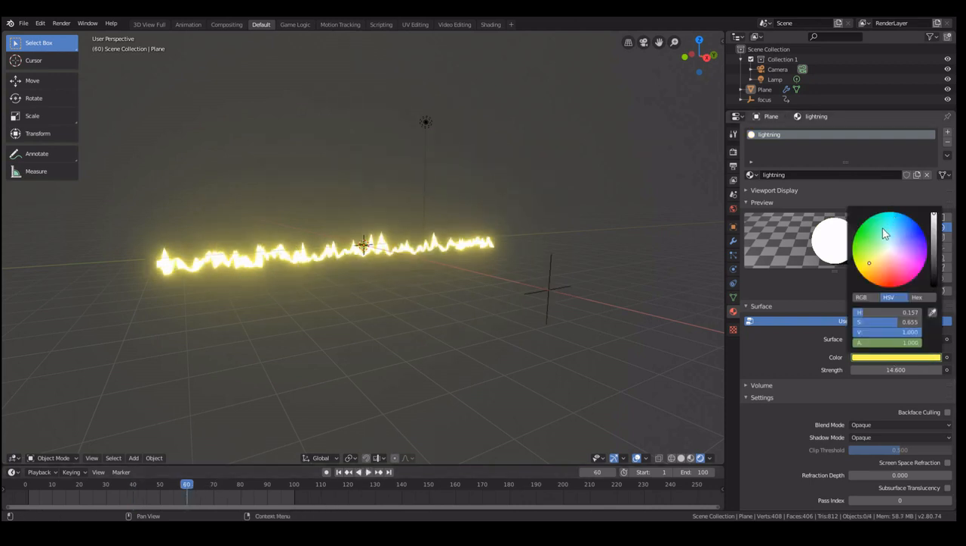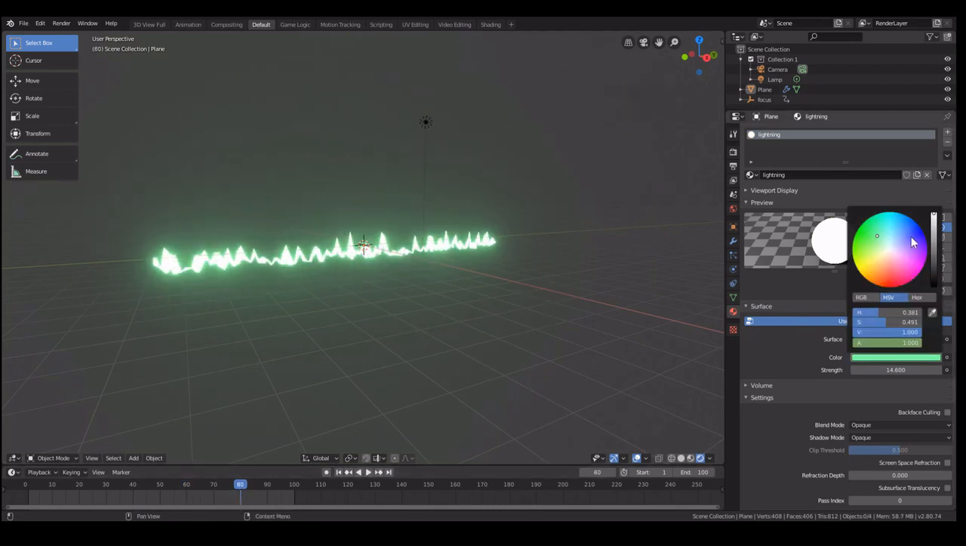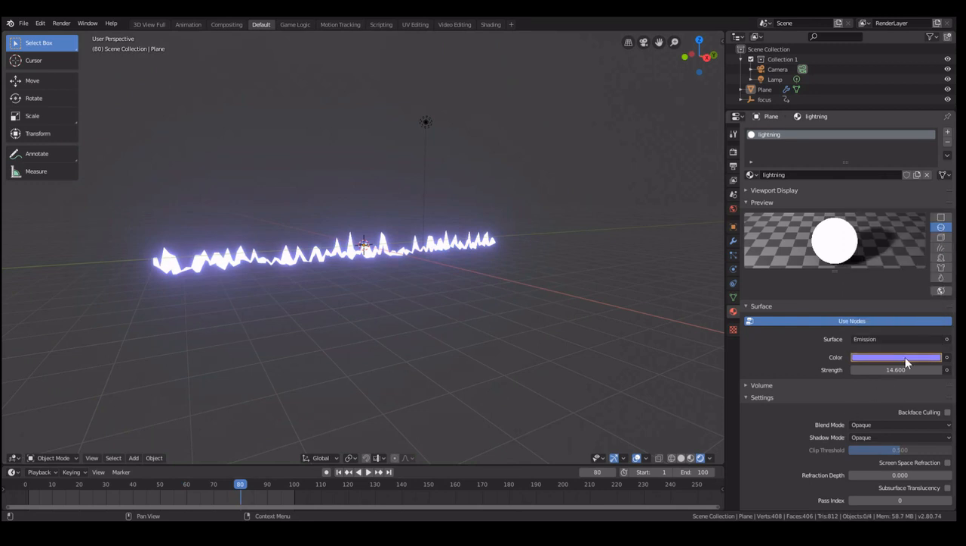60, green, 80, bluish purple. And then for the last frame, if you want it to go back to the original color, all you have to do is go to find that.